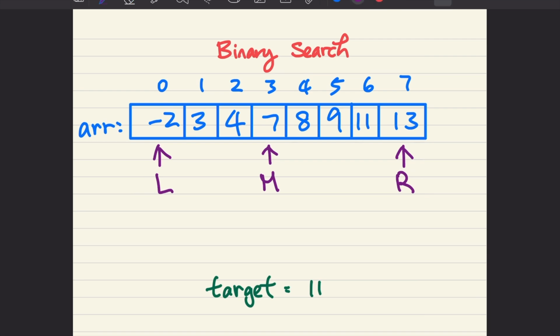We need to compare: if array at midpoint, which is array at index 3, equals our target, which is 11, then we have found our target and we return true. In this case, it is not. Because 11 is strictly greater than 7, we know that our target must lie in the range of index 4 to index 7. Therefore, we can move our left pointer to midpoint plus 1.